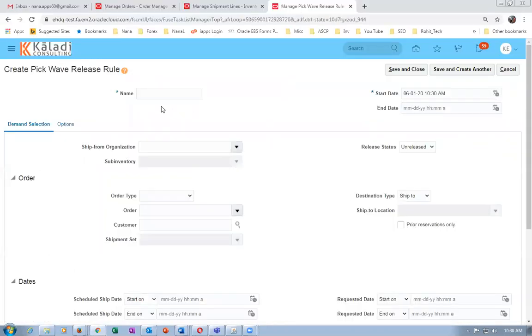It is a combination of all. I will now give what happens. I will now say it's a K99_RR_2 now. Release rule, release rule for 2 now. Fine, click on it. Ship from organization, I will now say it's a K991 now. Click on it.